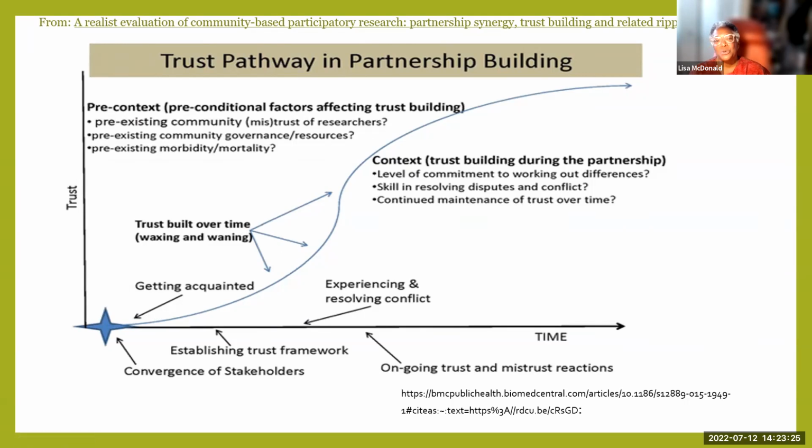And I just thought it was an interesting way of showing what that timeline is and what happens over time. I put the source because it's an article. I'd done a search in terms of a realist, and it's based on a study, BMC Public Health, a realist evaluation of community-based participatory research partnership, synergy, and trust building and related ripple effects. It came from that study, and that study is cited there.